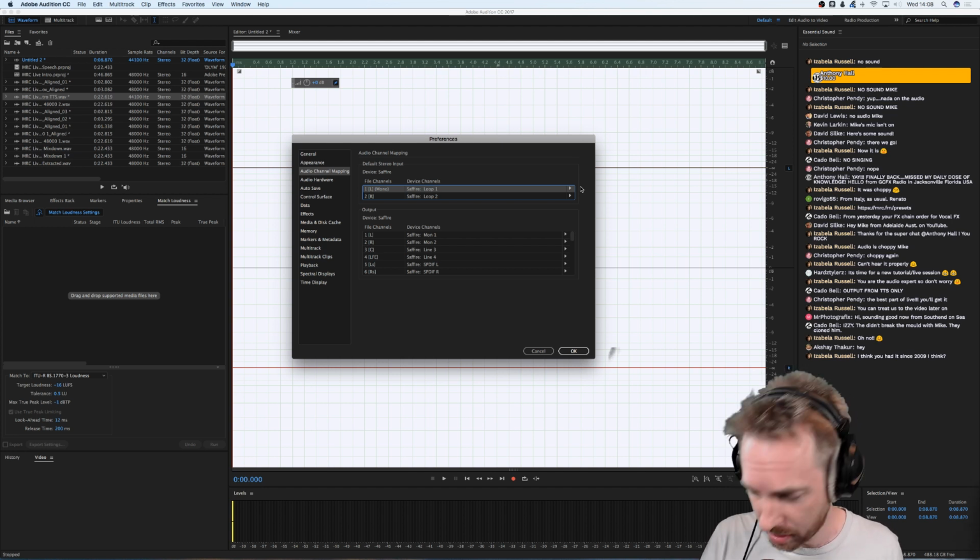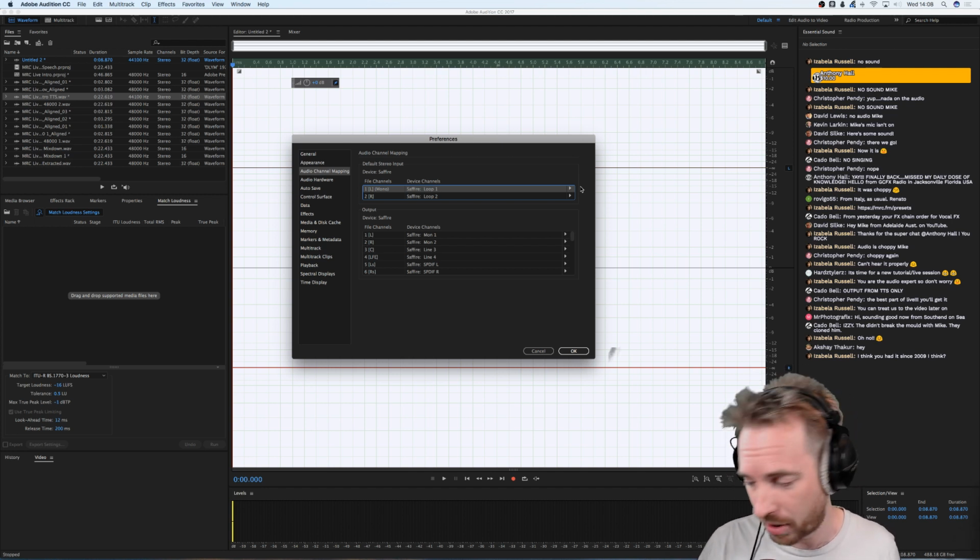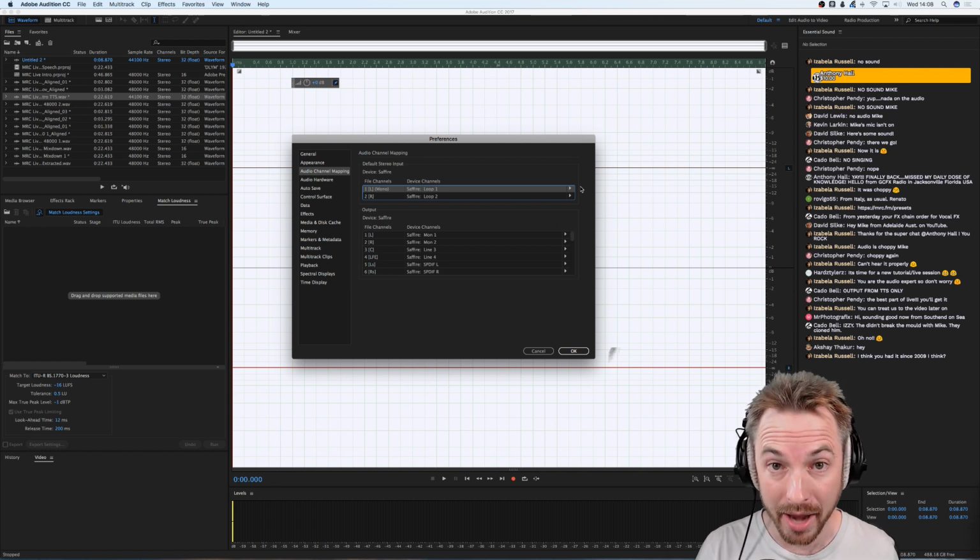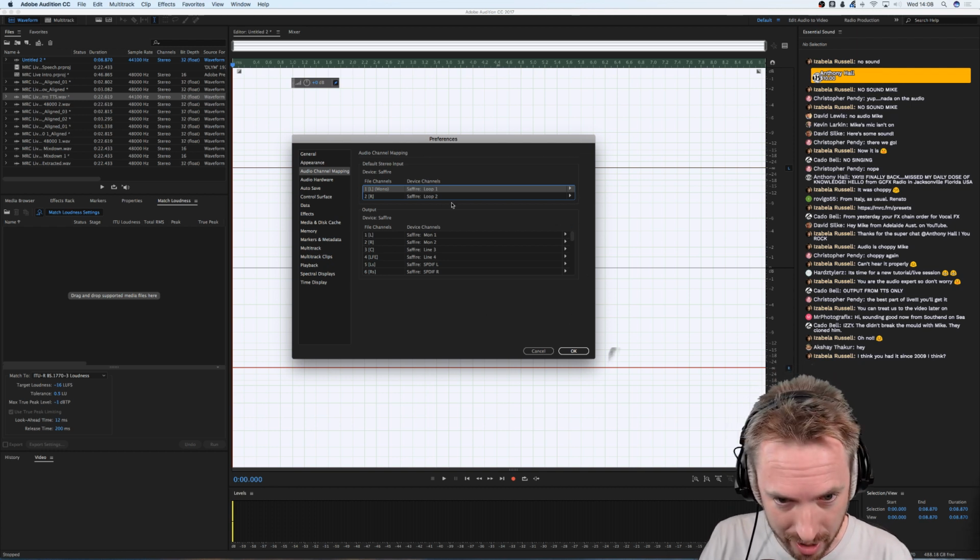Isabella's saying, I think I had this audio interface since 2009. Wow. So yeah, it has lasted nearly a decade. So good service, time to upgrade.